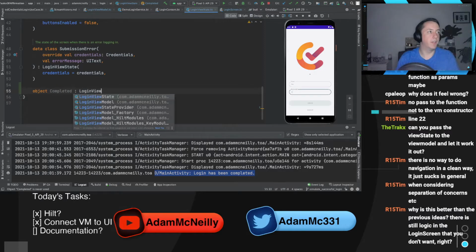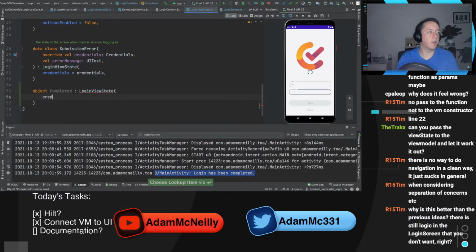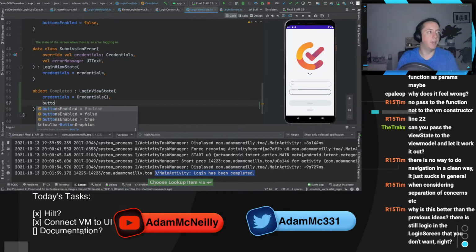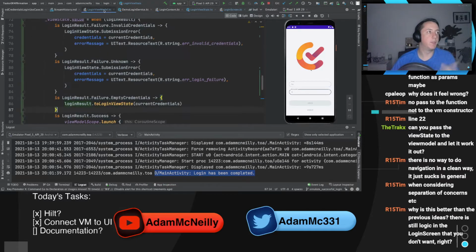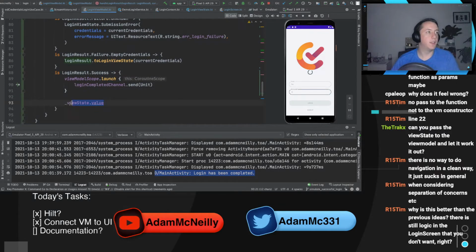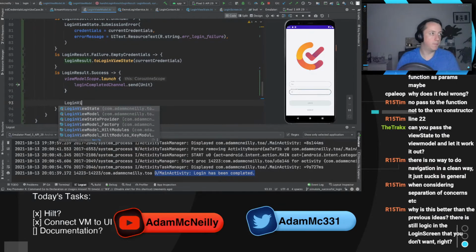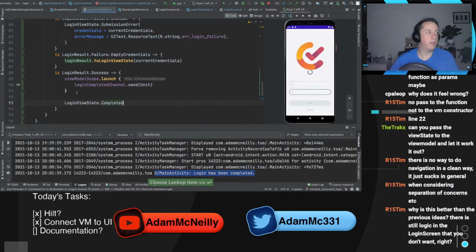And this would extend login view state. You can basically say, okay, well, once it's completed, show empty credentials, and buttons enabled would be false. So this is what you would see before you navigate away. And so in our view model, that's what we would want to return here. Let's see how this would look.